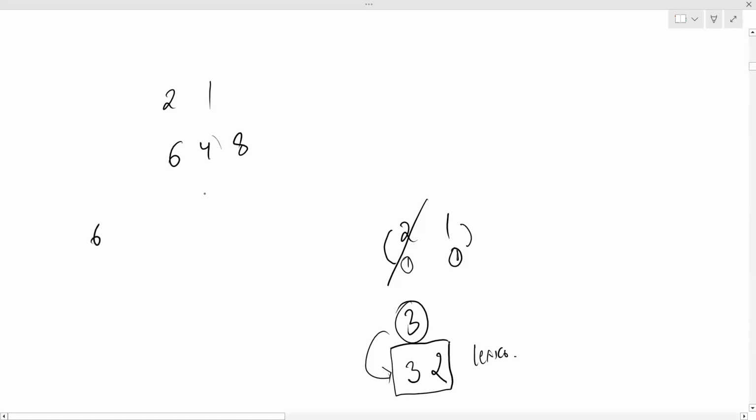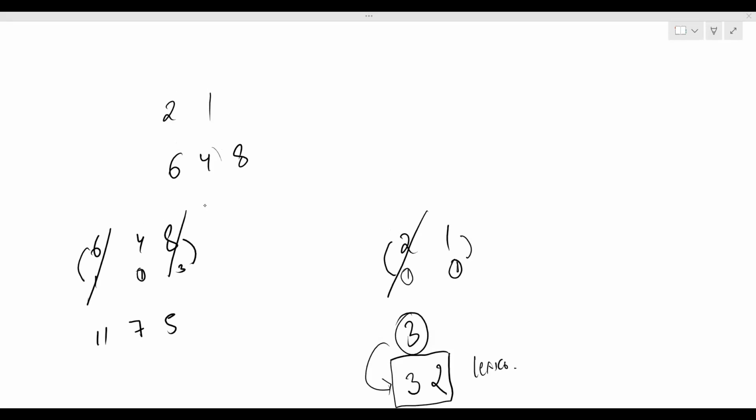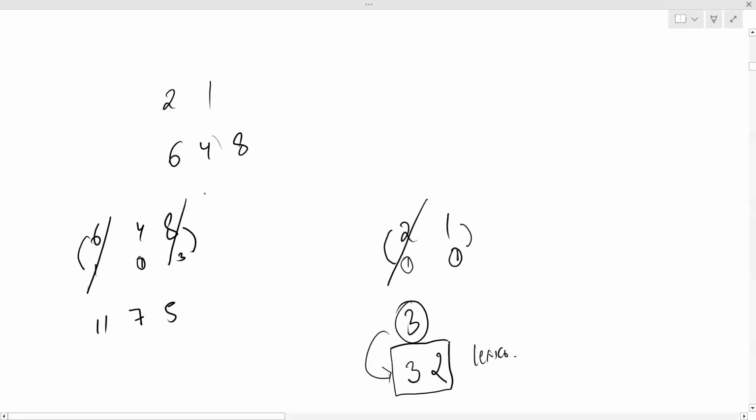So for 6, 4, 8, this is at first index, second index, third index. First add these two, you'll get 11 and remove this. Then add these two and you'll get 7. And for 4, you have the index as 1, because this is also removed. So you'll get 5. So 11, 7, and 5. Is that clear? Just wait for a second. But is there any better way to do this?